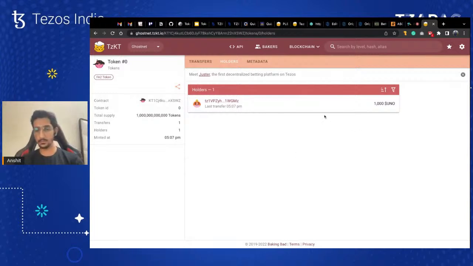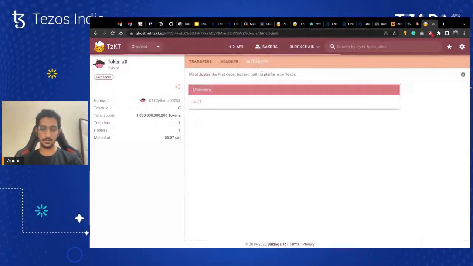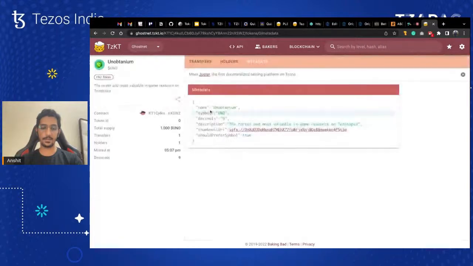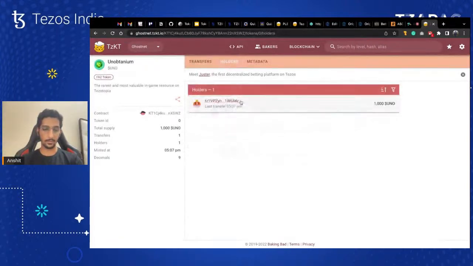Yeah, so now you can see we have 1000 Uno. So this has been passed. Now it has all the metadata. And I'm the sole holder of this token right now. Of course, it does not have any value since it is on testnet, and only I'm holding it. So I have 1000 Uno now, and I can also transfer it to any of my friends directly from here once it gets added here.